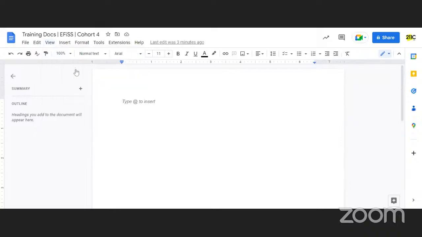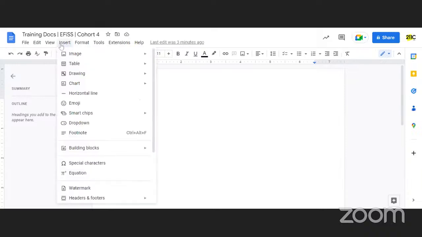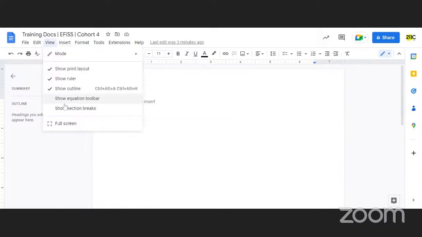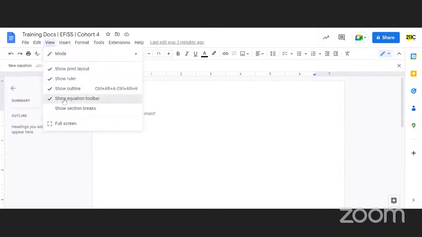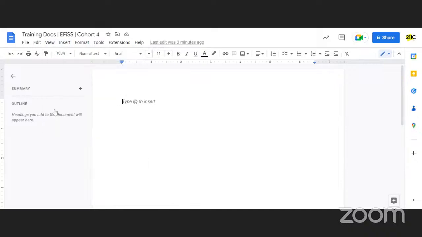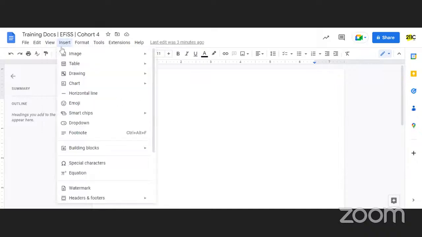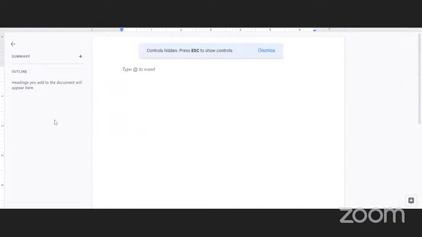You want to show ruler. You want to show, for instance, this is the print layout. And so you can just put it here like this. And then when you want to show an equation toolbar, the equation toolbar is here, you see, it has been shown now. And then if you want to take it out, you can do it here. And then if you want to show section breaks, you can click here, and then section breaks will be shown for you. And then full screen view, you can just click here, and then your view will be full screen.